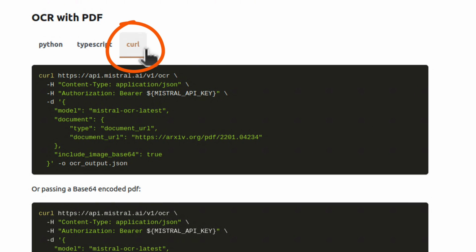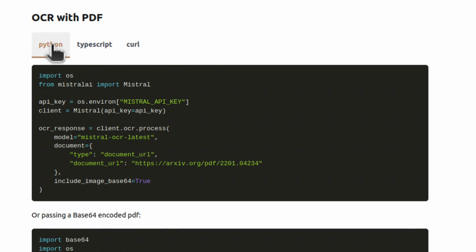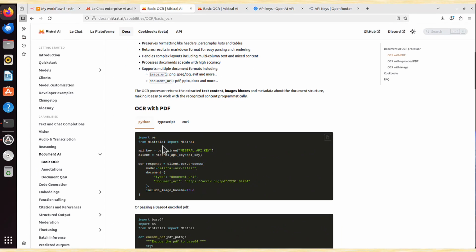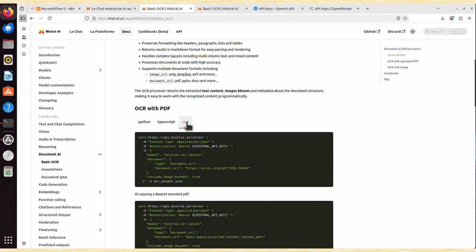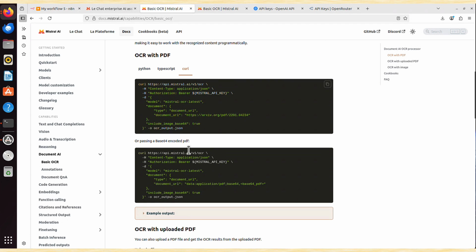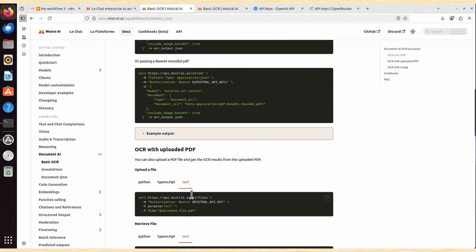And I'm already on curl, but I believe by default they are on Python. You will see something like that. If you have your solution written in Python, this is the code you can use, but for us, we will need that curl. You will see shortly why. So simply click that curl option, and all other options should switch to that curl as well.